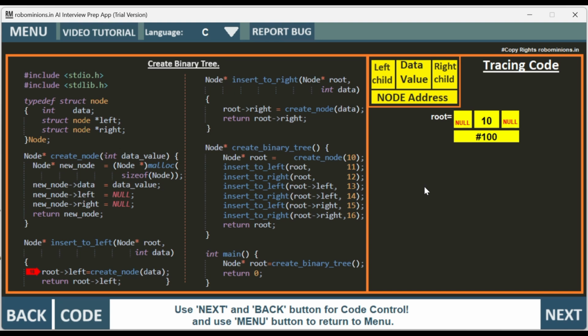Now root left is this, which again calls create node. It goes to create node, new node. Again another memory is allocated. This time it is #200 memory location with the garbage value G. Now data is inserted. We received the data 11, which was passed, so data value is 11. New node left is null, new node right is null. Return new node, so it returns the new node.